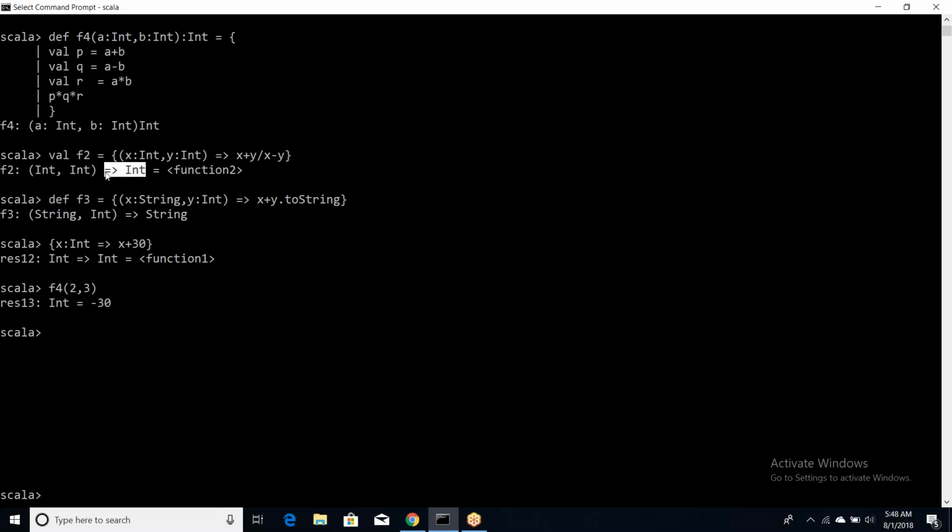We can see the function definition here. This is called the function signature: int comma int, it takes two integers and returns one integer as output. Similarly this one, the function f3. So let me use f2 here. How do we use f2? How do we pass the values to the function f2? Simply we can use the reference of it, f2 of some 4 comma 5.